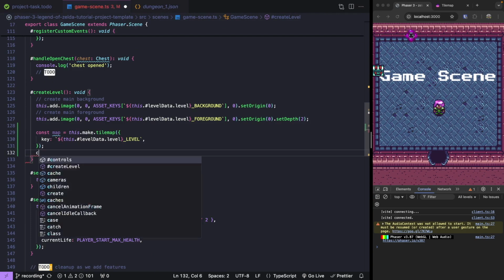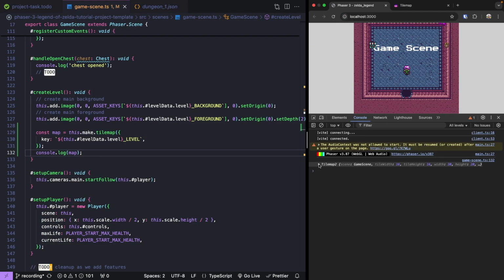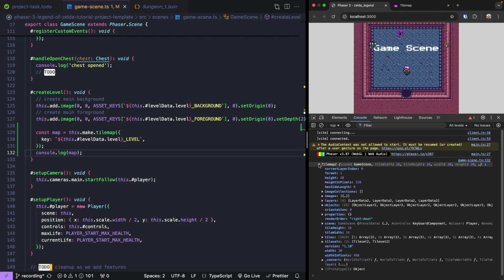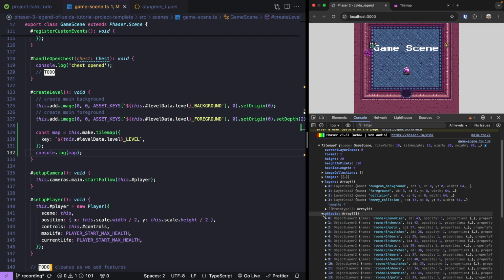So after we have our tile map, let's just do a console log and we'll take a look at it in our console. So when our scene refreshes, we'll see our new tile map object. This object has all of our Tiled level data. So we'll see key things like how big our tile size is, like our tile width and height, how many tiles are in our width and height of the level, our overall pixel size. And then we'll see key things like our layers and our object layers, which are what we will need to parse in order to add these objects to our game.